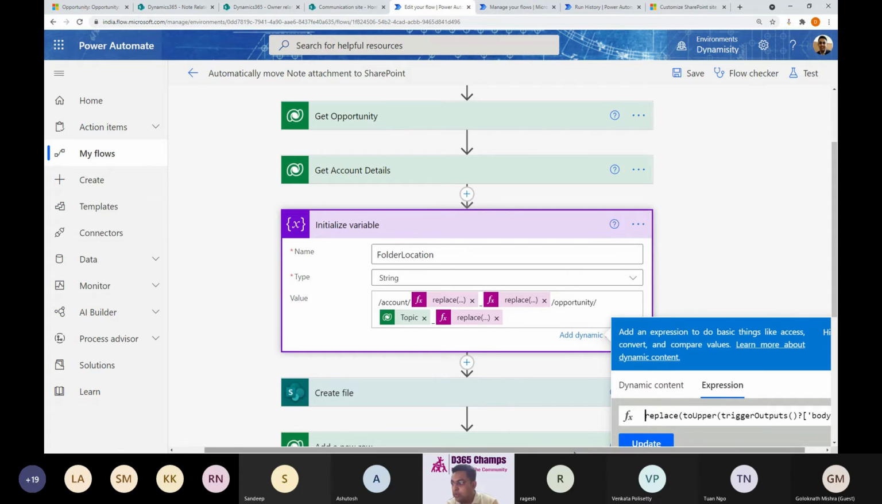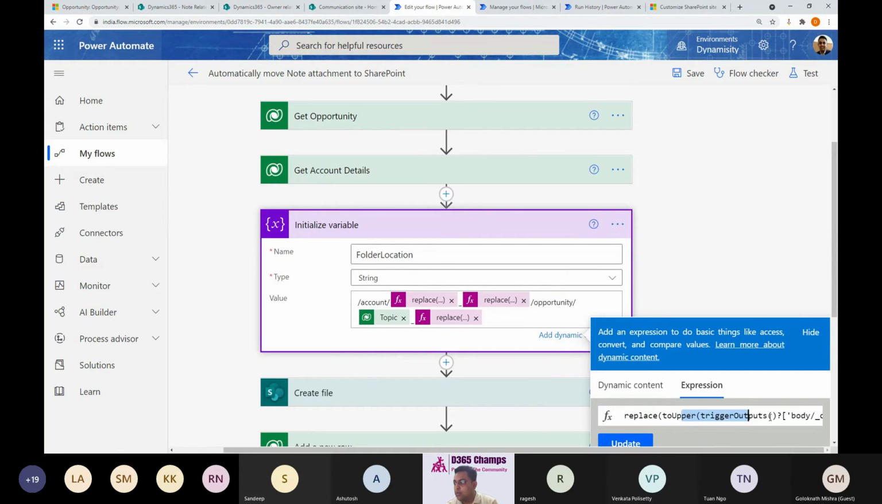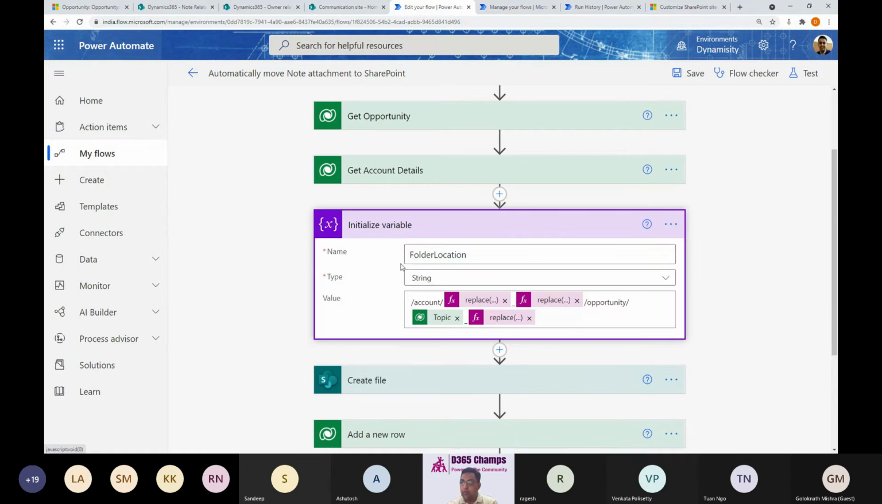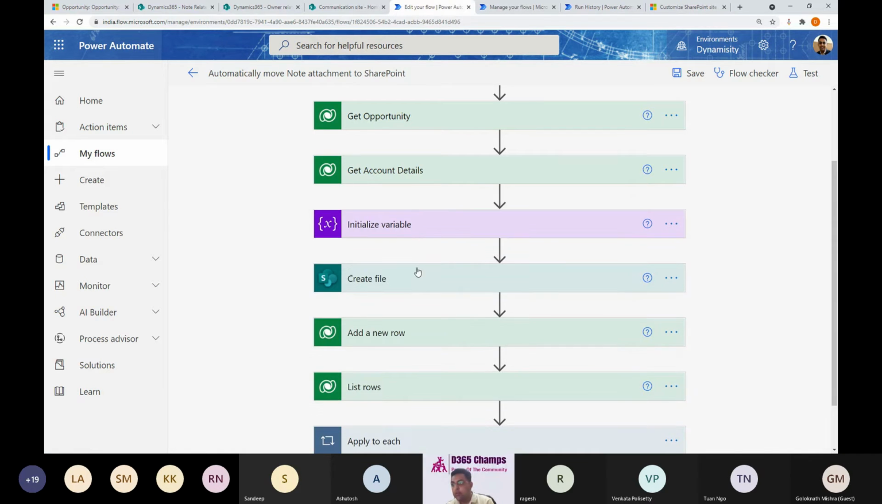Then we have done a replace. In case of child nodes, we have to convert it to upper, and you can see object ID underscore value. This is nothing but the opportunity ID. So when this particular run is done, this third step will be my folder location. That's why we took opportunity and account details, because we are following that structure.